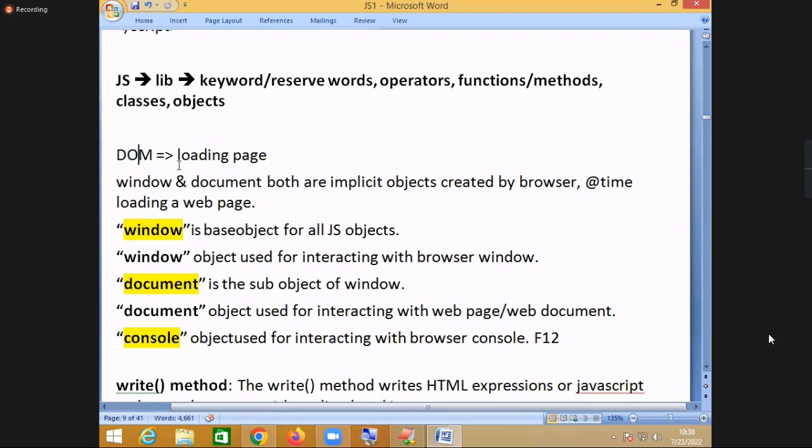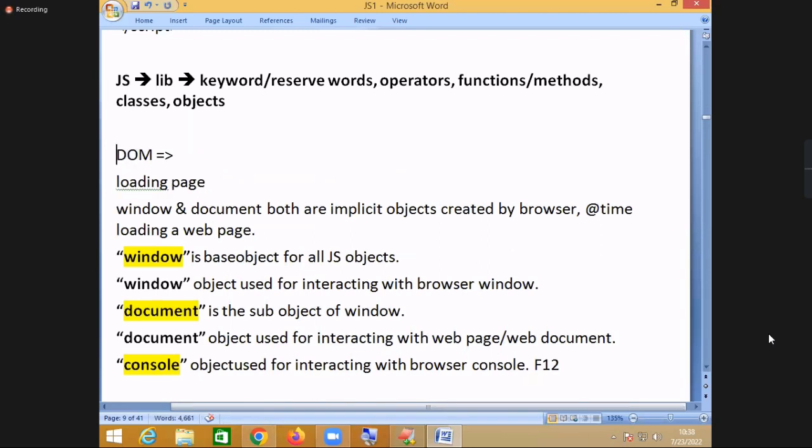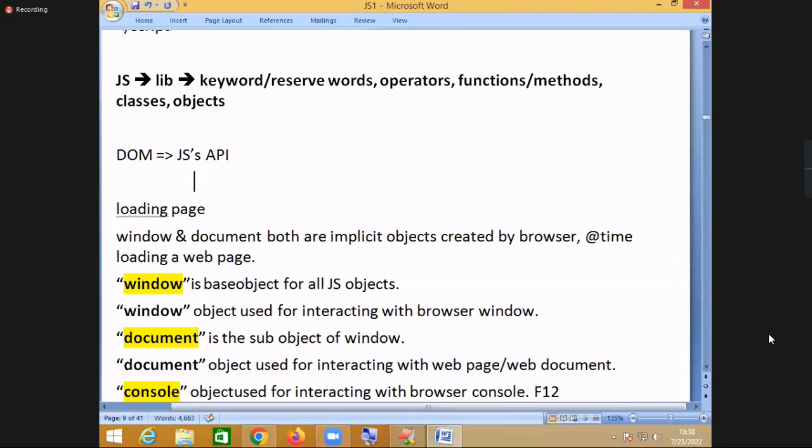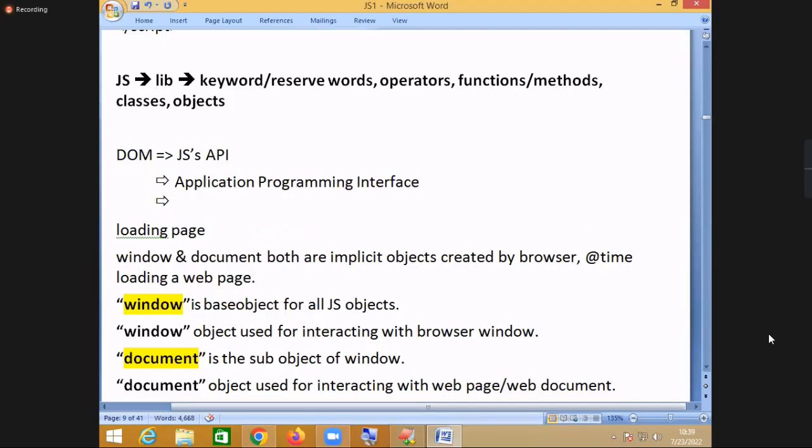So what is the DOM, sir? DOM is one of JavaScript's APIs. What is the full form of API? Application Programming Interface. An API is a mediator. First I'm going to explain the role or responsibility of an API.